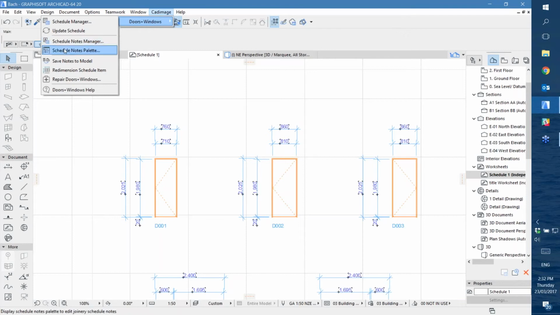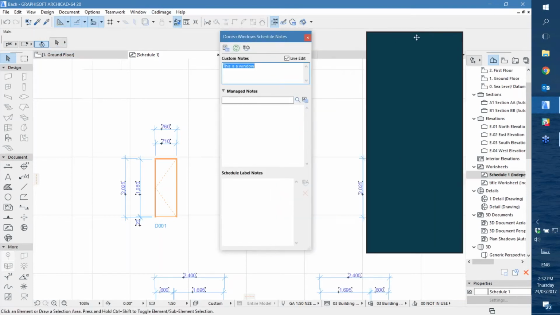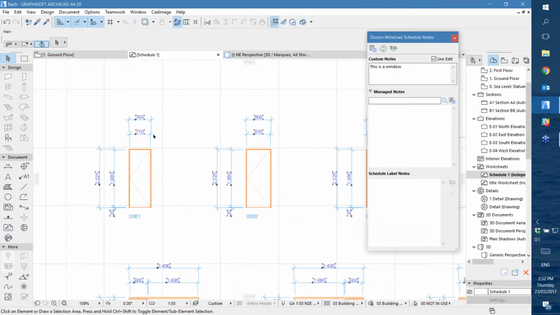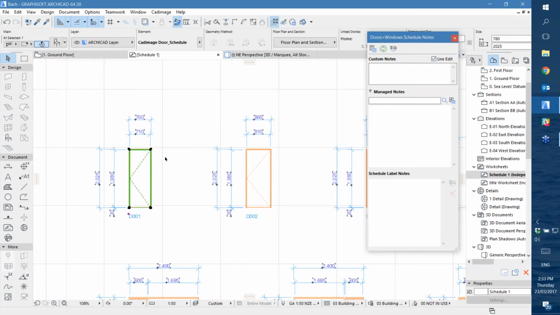Now the last thing that I want to look at is the schedule notes, which we get to using the schedule notes palette. So at the moment there's no notes of any kind on these, it's just listing the ID, but you probably want to put some info on these, so there's a couple of ways you can do it. The easiest way is to tick the live edit box here and just select the thing that you want to apply a note to and type it in.